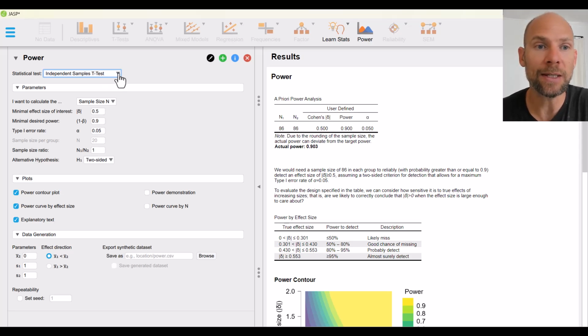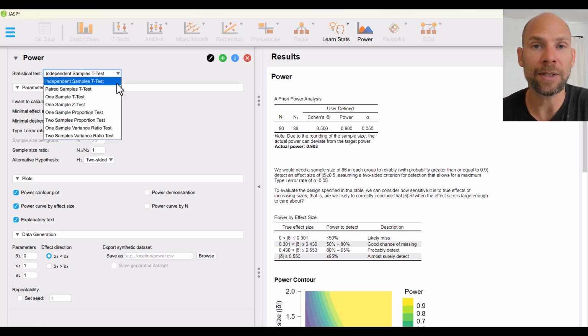There are other options here as well. When you click on this drop-down menu, you can see you can also run a power analysis for a paired samples t-test. There's also the option of a one sample t-test where you compare a single sample mean against a known population mean. There's a single sample z-test, proportion test, and variance ratio tests. So it's relatively limited at this point, but I'm sure that the JASP developers will add other functions in the future as they further develop this program. So for now, it is mostly useful when you have t-tests.